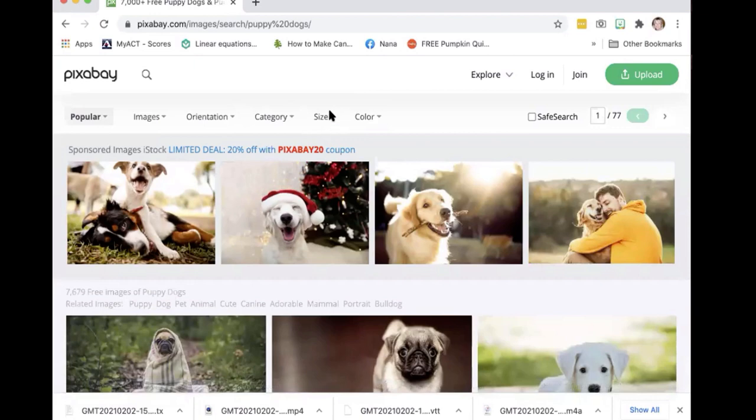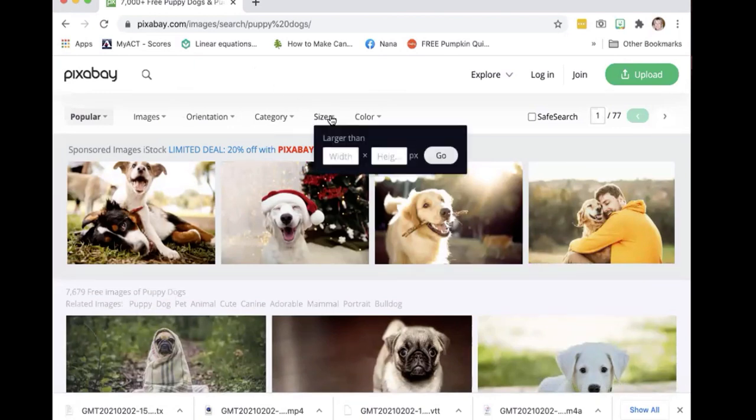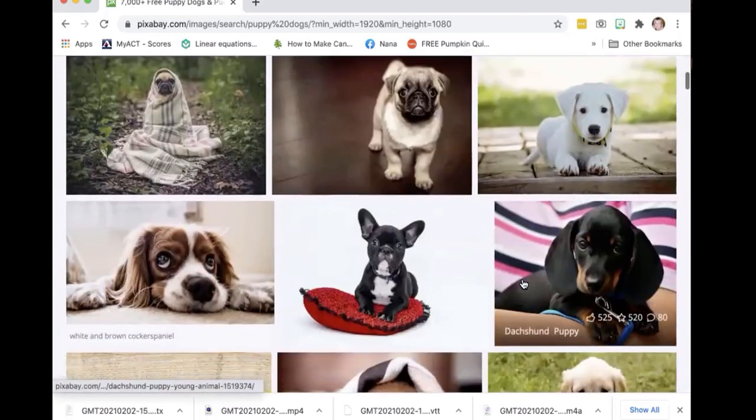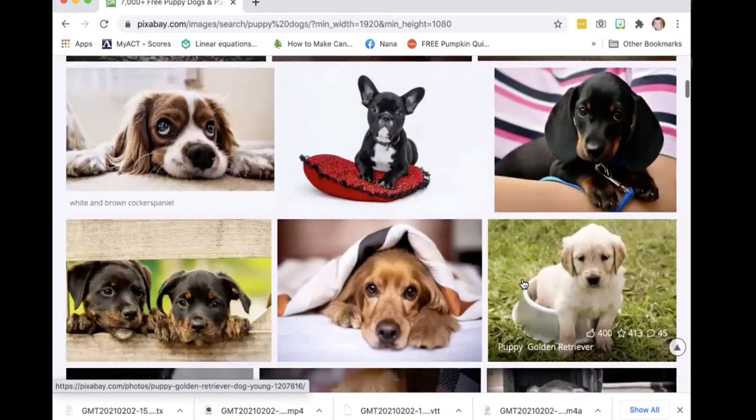So if we go up to the top, we want that perfect size, right? The 1920 by 1080. So we're going to go to size, and we're just going to specify 1920 by 1080. And I know it's measuring in pixels because I see the PX. So I'm just going to go ahead and go there. Now it's just going to limit me to all the images that fit within those parameters.